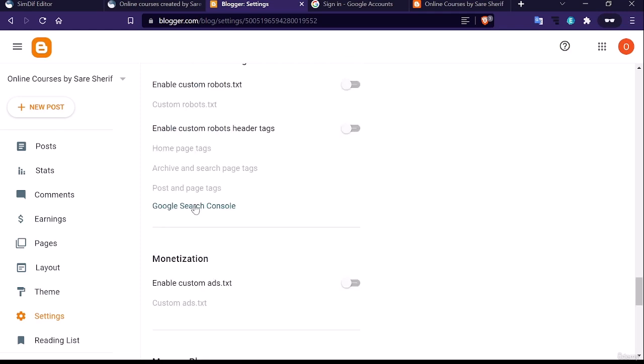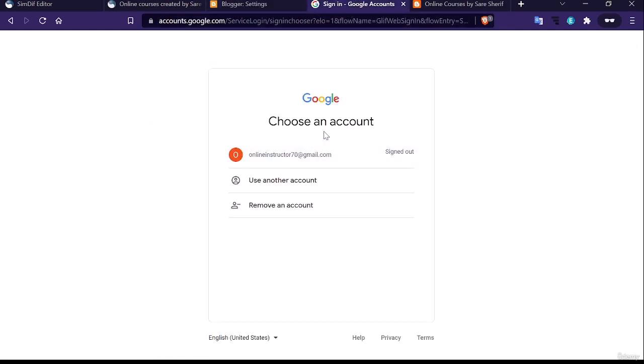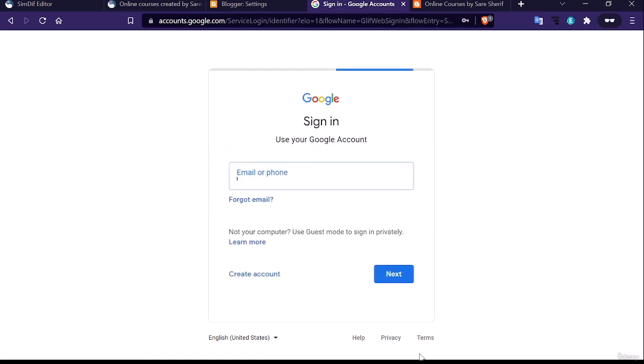Google Search Console is here, and you can click on it. After clicking on it, you have to sign in. You sign in with whichever account you want to use, but I already have a Google Search Console account, so I want to use the same account. So I'll choose to use another account. You log in.